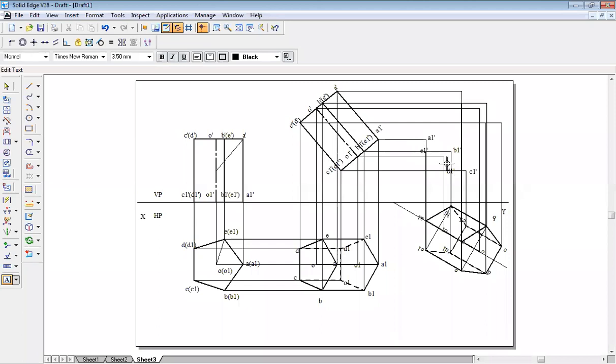Next here you have O1 dash. Similarly, here you have point A dash. Here you have B dash, C dash, D dash, E dash, and here you have O dash.